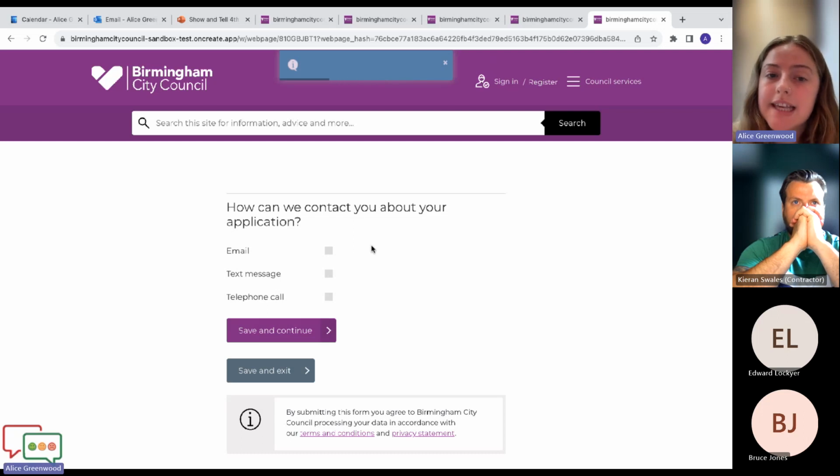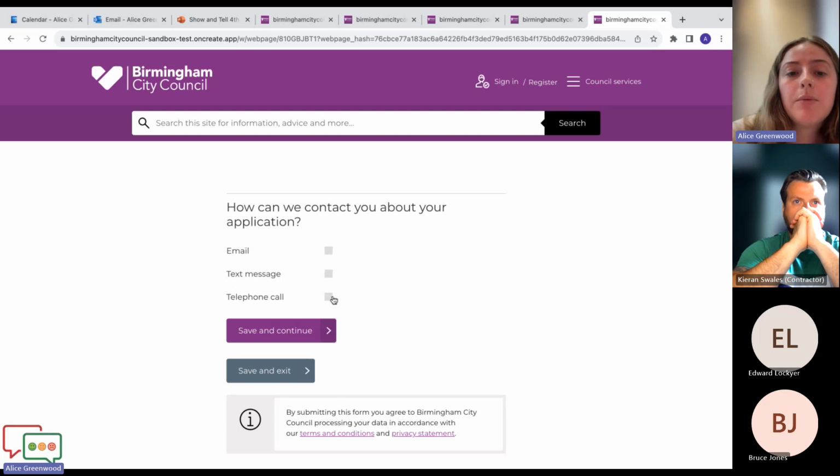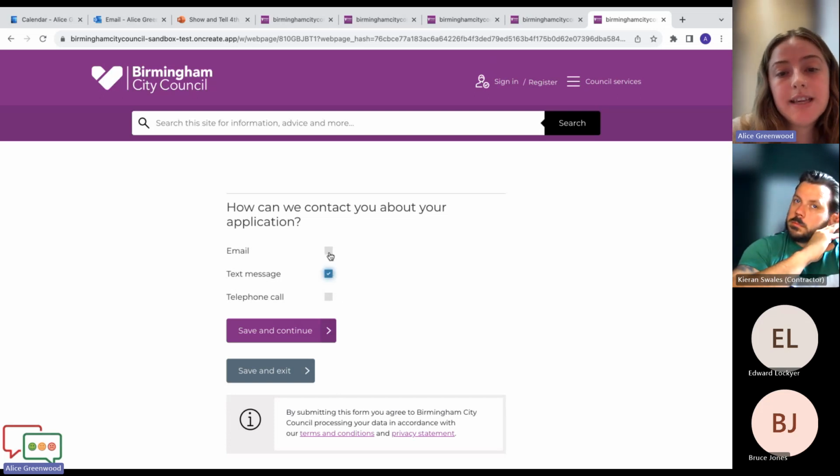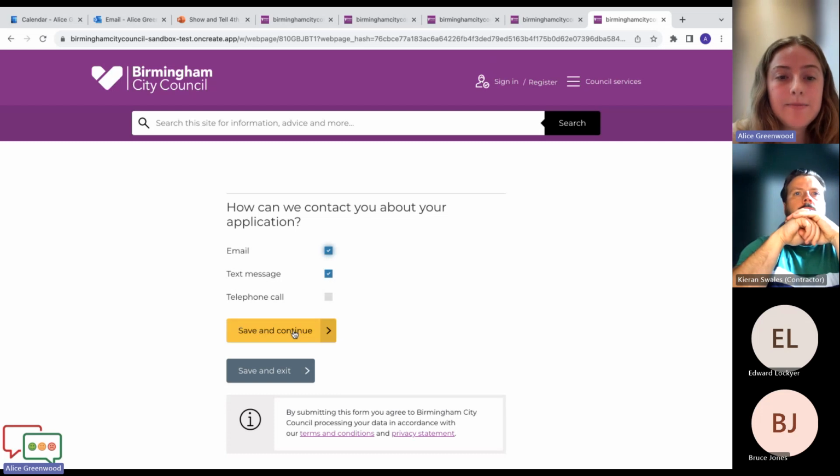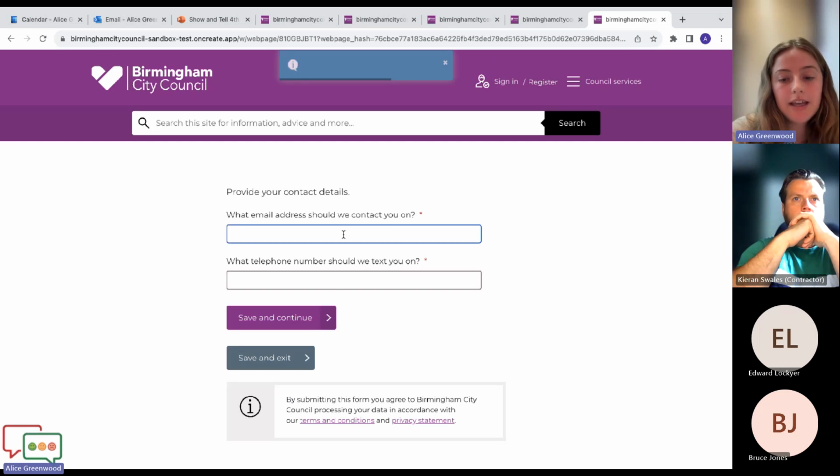And then we're asking, how can we contact you about your application? So we want to know how the applicant wants to receive updates. So I will click email and text message, but you can do all or just one of them. And I'll put in my email.